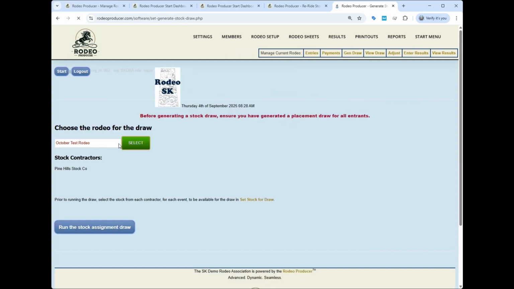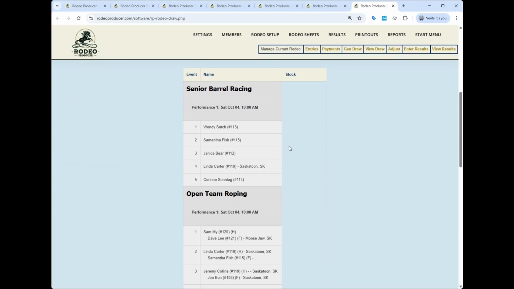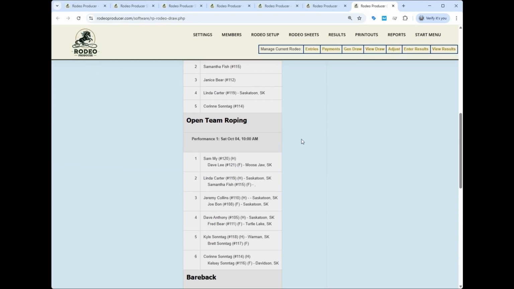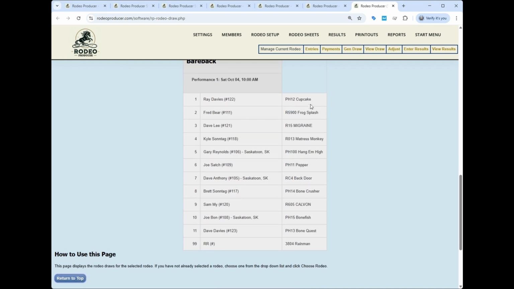We'll make sure our October rodeo is selected. We see the correct stock contractor in place. We know we have selected the stock required for each event, and we now run the stock assignment draw. And so the draw has run for bareback. We can go back to draw preview, and as we scroll down, we see senior barrel racing and open team roping in place as they were, and now bareback has the stock assignments in place, including our reride stock.